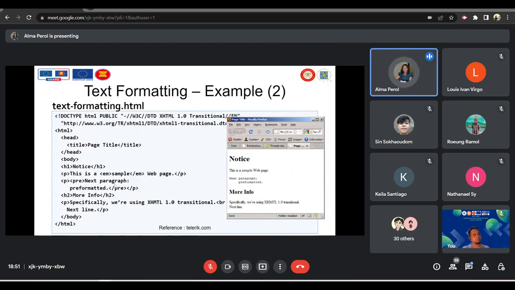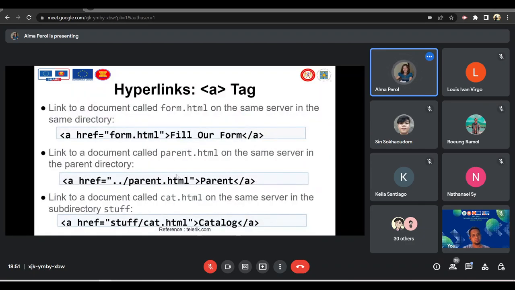If you did not use the pre element here, this text, next paragraph, colon, pre-formatted, would just be on the same line. But since we use the pre element here, the word pre-formatted now proceeds to the next line, because this is how you want it to be placed. Then another one is, that's it. Okay, we'll have another example for that later.